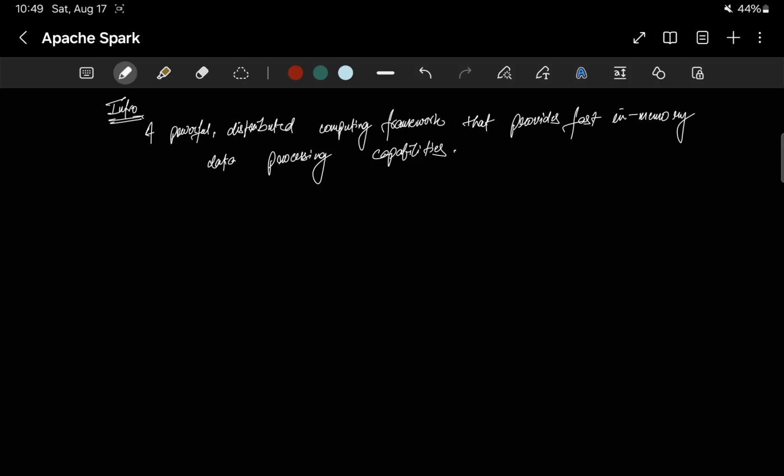So, in short, Apache Spark is an open source unified analytics engine designed for large scale data processing and analytics. It's known for its speed, ease of use, and ability to handle a wide variety of data processing tasks from batch processing to real time processing. Now, let's talk about the components of Spark.